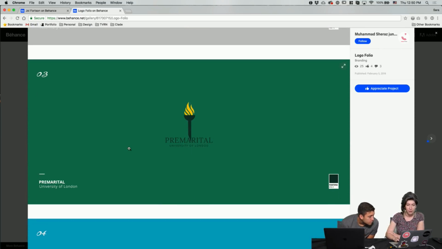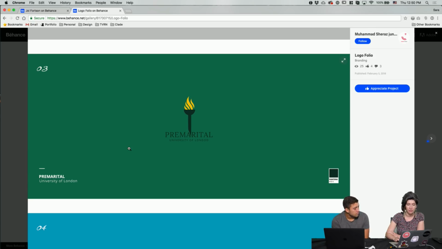Next we have Premarital University of London. That might be London. Yeah, there's another typo in the logo, so make sure you do a spelling check. I know it's hard, especially when English isn't your first language, but definitely run a spell check and have people look over your work. What do you think of this torch?